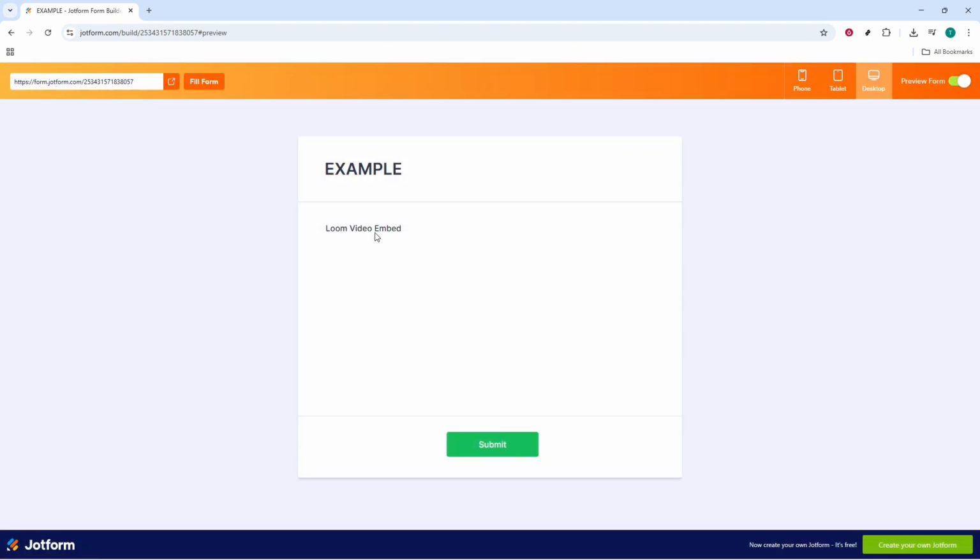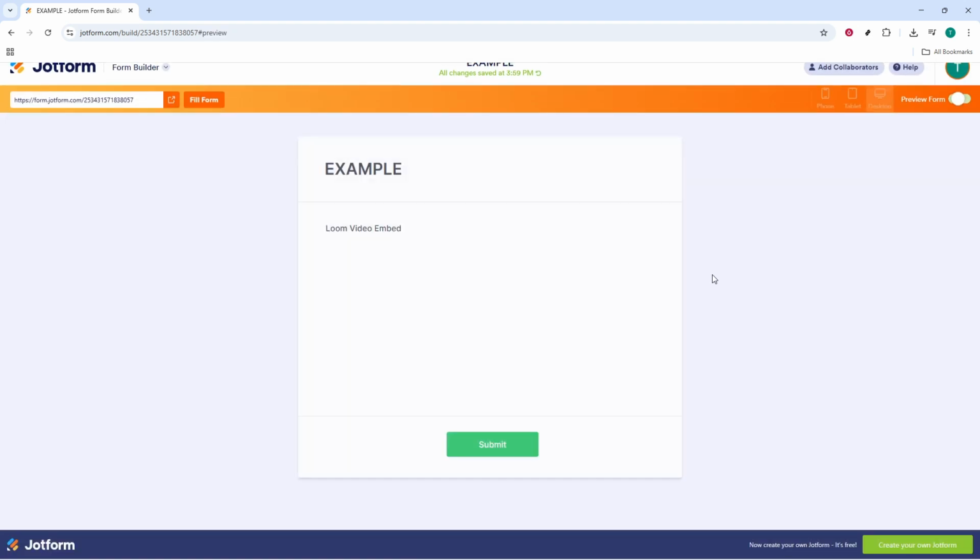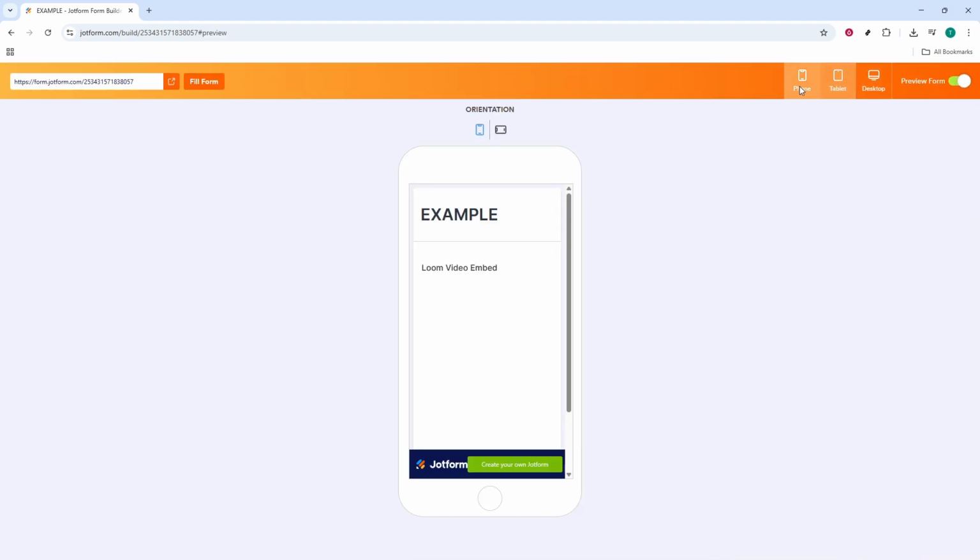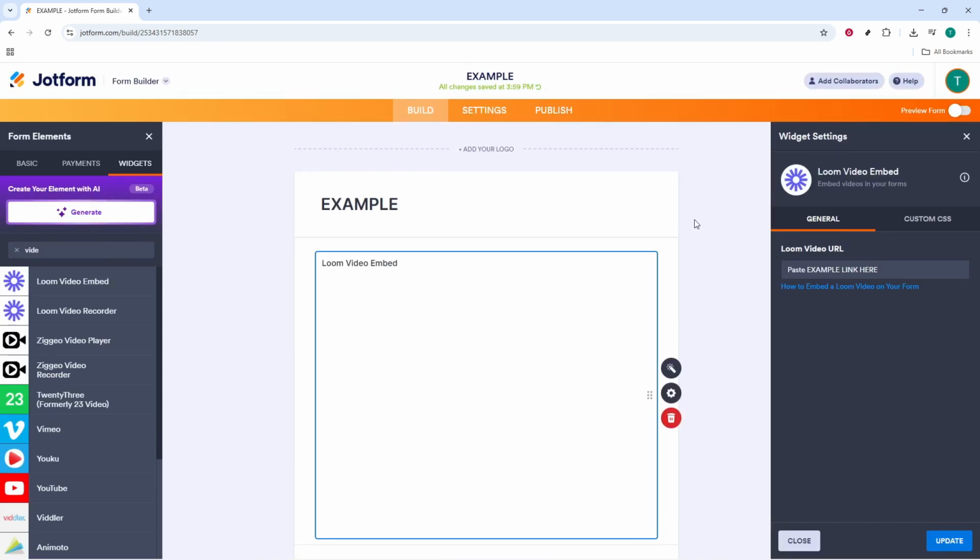The widget automatically handles responsive sizing, so it looks good on desktop and mobile. You can refine the placement by dragging it to a new spot, and consider adding a short instruction above or below the video to let people know what to watch before they continue. Features like captions, quality, and playback controls are managed by your video host.